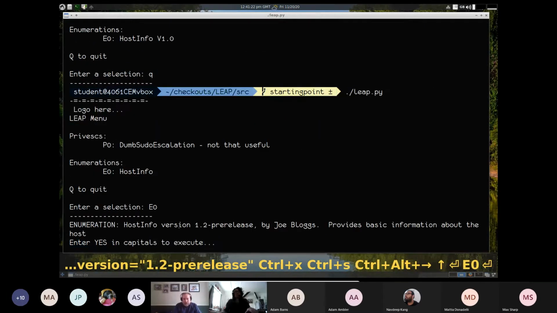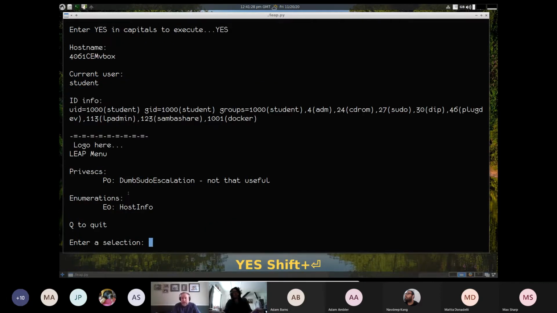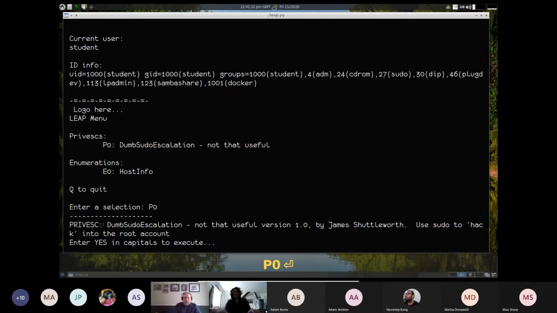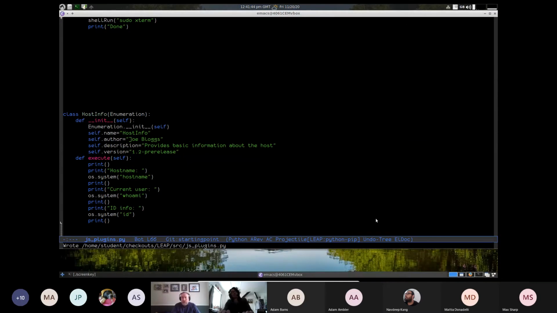And there you go, host info version 1.2 pre-release by Joe Blogs, and you can see how easy it is then to add things, and that will be added to all the things that use it. Okay, dumb illustration, not that useful, version 1.0. Yes, they all have that information, and that makes it useful even when you're not doing group work, because you have common functionality amongst the parts.